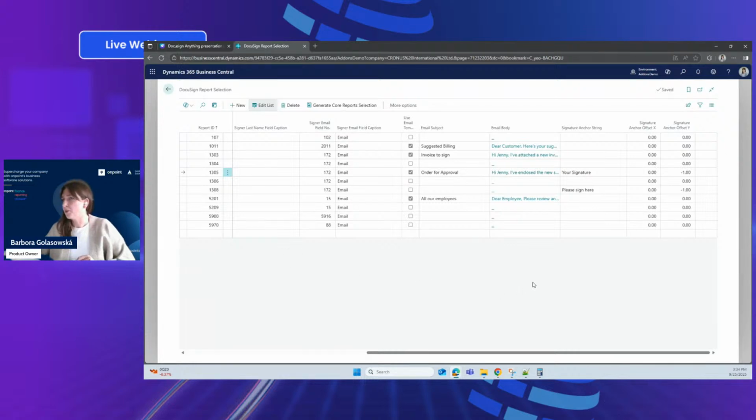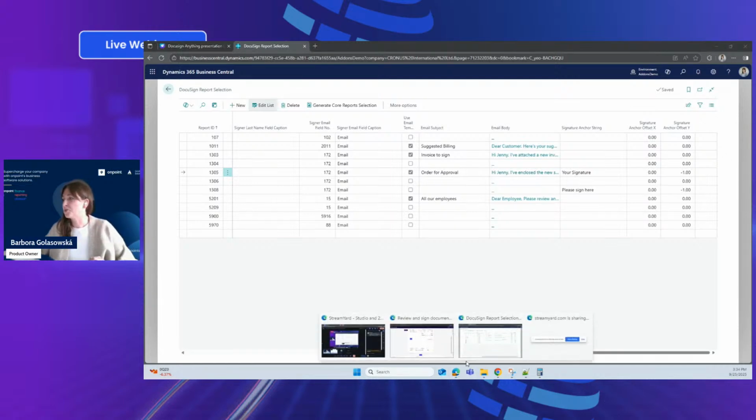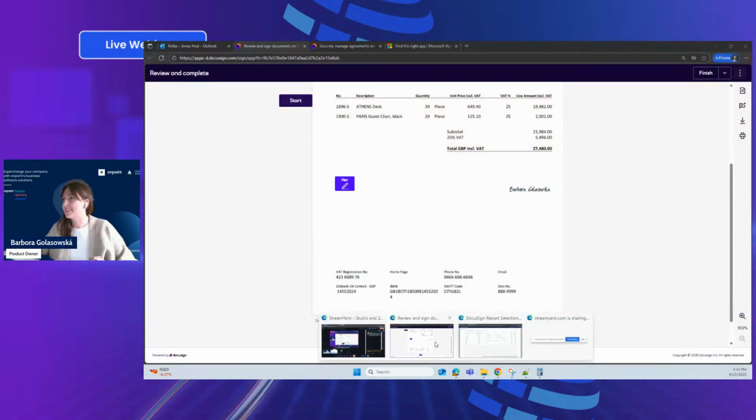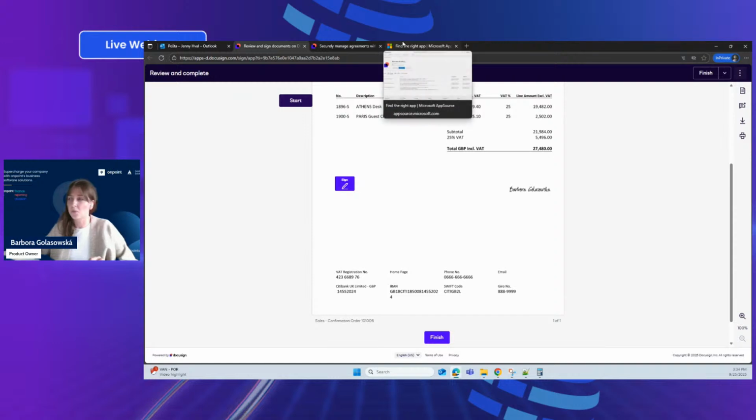That's all for our demo. Of course, we could keep showing you more and more scenarios where the integration comes in handy, but we still have a few important topics to cover. Which brings me to the part of today's session dedicated to pricing and onboarding.